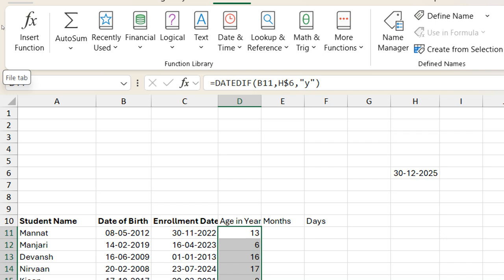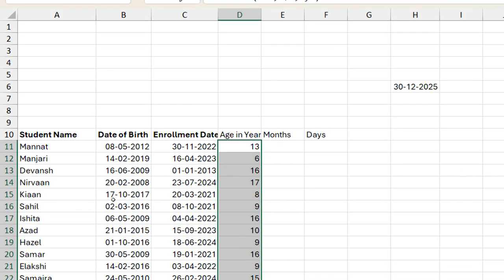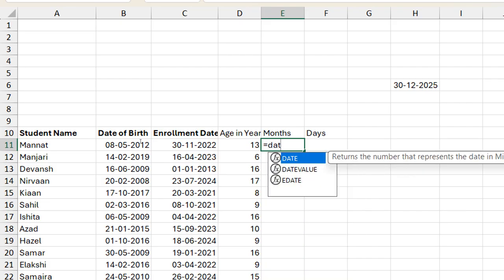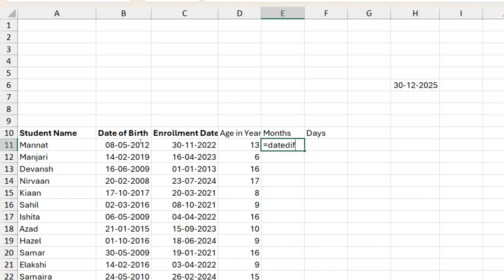You help me. How can I find out the months? Equal to DATEDIF, bracket open, B11 comma, today's date. I know that when I copy it to the bottom I will get an error. So straight away I can put a dollar here, right?